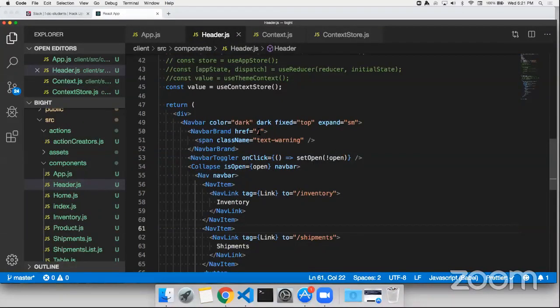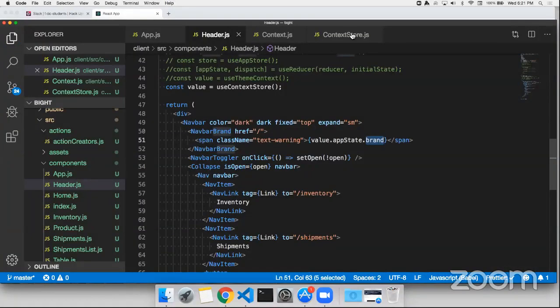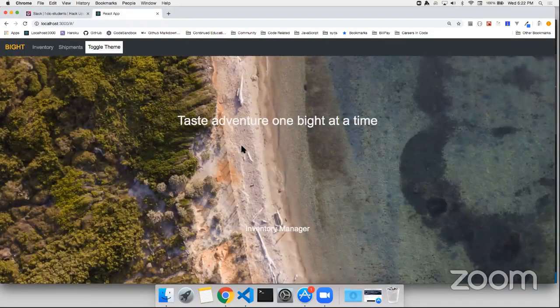Now we can come down to the span, which, oh, it's right here. And that is value.appState.brand. This appState's the object, brand was that property on that object. Let's make sure everything's working. Initial brand, is that what it was? I hope so. That's what it is now. There we go. So we'll just do byte in capital letters, so we can see our data coming in. We're consuming it. We're putting it into our UI.